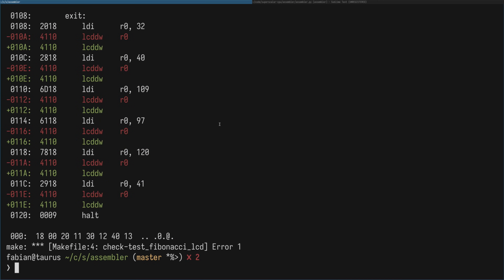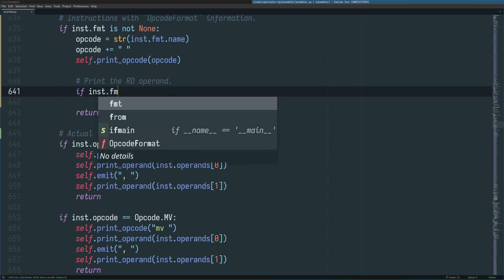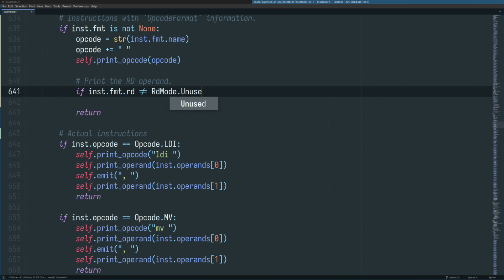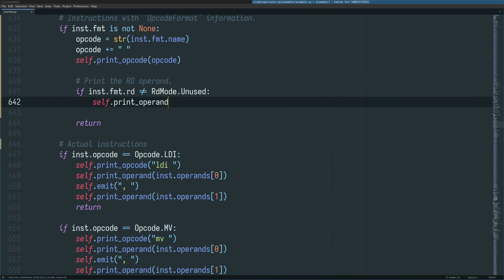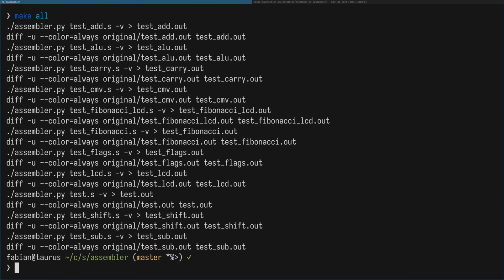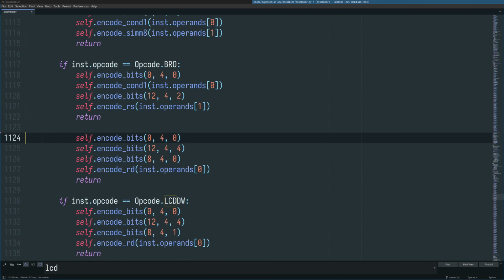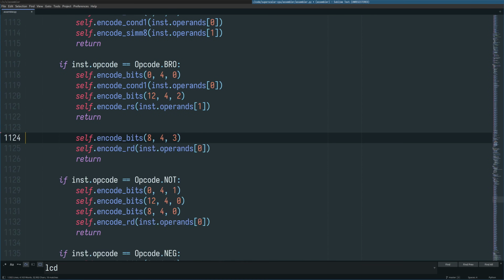It looks like the encoding might work, but the printing of the instructions back to the user is not working. And that is true. Our print instruction function doesn't know how to deal with the RD operand. Let's go fix that too. And with this, we're able to print these LCD instructions back in human readable form. And since this is all working now, let me go and remove all the explicit parsing, printing, and encoding code for these LCD instructions.